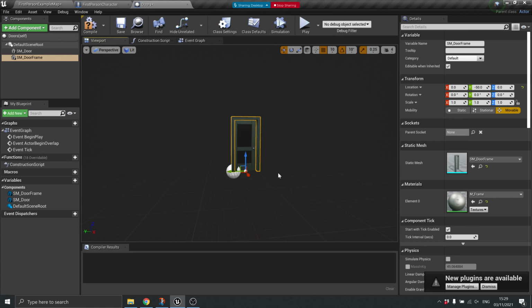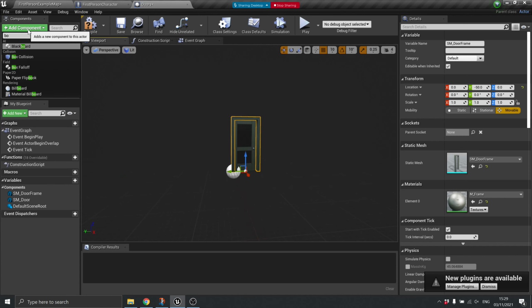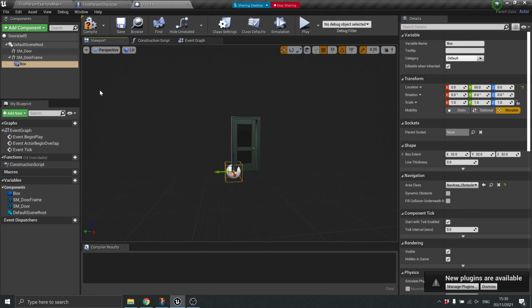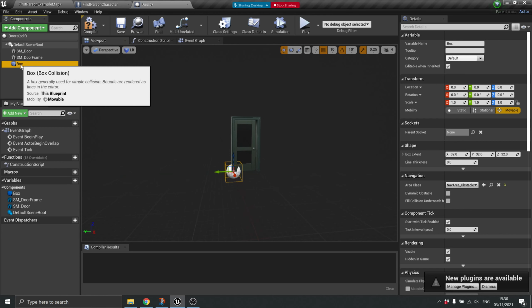Yeah. So we need to add a box collision to this. So we're going to go add component, box collision. Now, one thing to make sure of is that you definitely don't want this box to be a child of the door. Why would that be? Yeah, if it's a child of the door, we'd be moving the collision and we might run into issues there. So the easiest way to control that is just to make it a child of the default scene root. Basically attach it to default scene root.